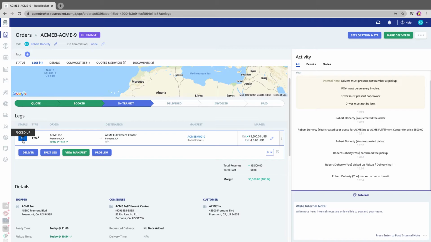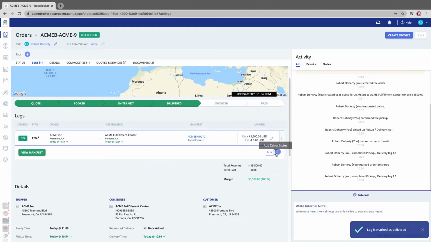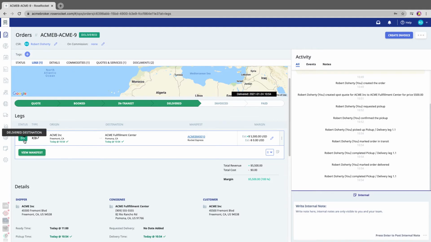Next, I'm going to click on the Deliver button, and click complete. And here we see that the order status is delivered and the leg status is also delivered.